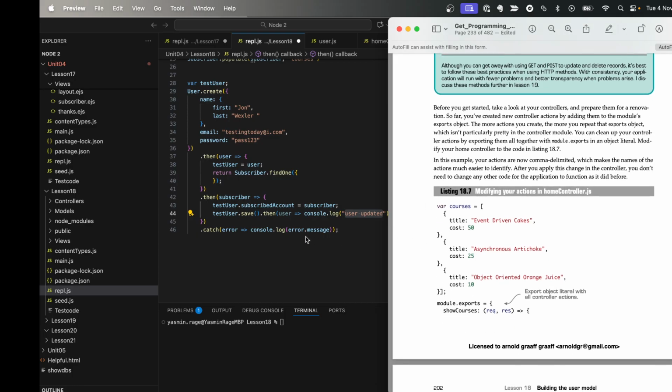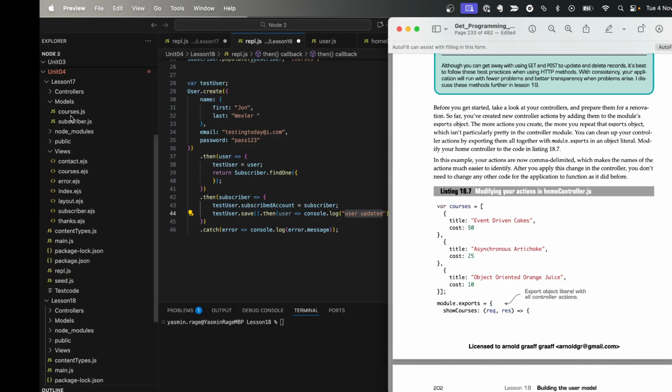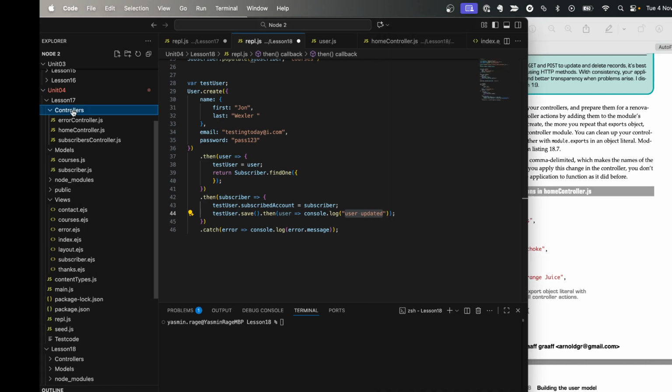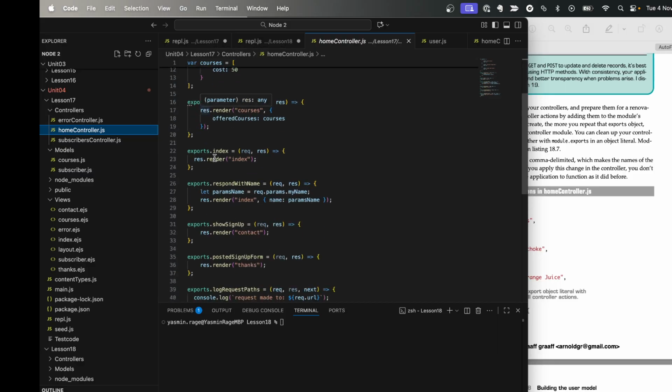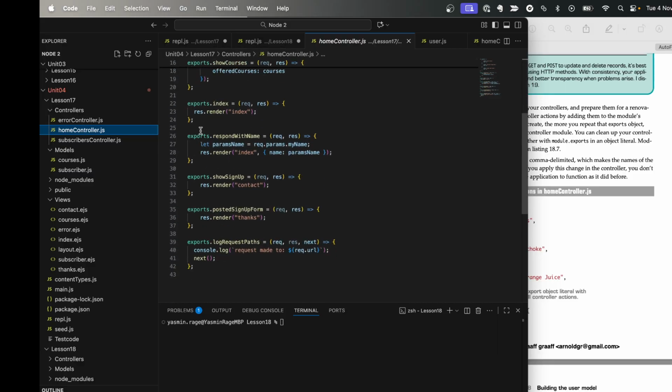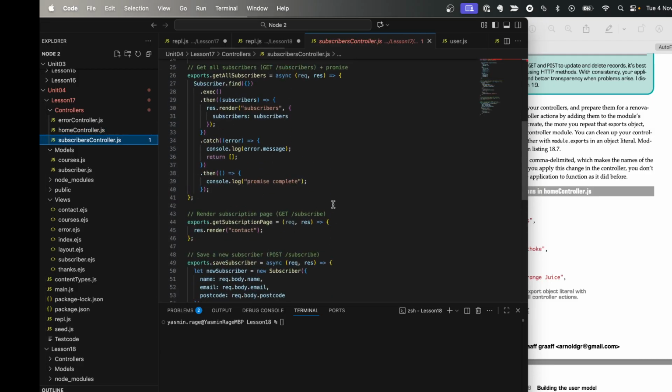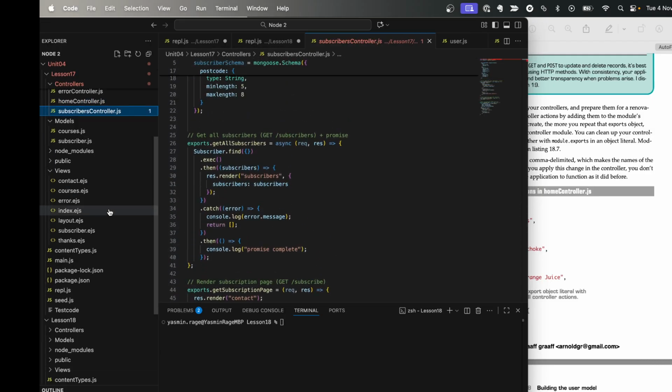So previously, the controllers that we were working with, we had the module export object. So each action we were creating, we would export it each time. So we had a lot of export objects in our controller function. If you look in our lesson 17 controller, as you can see, in our home controller we have export showcase, show courses, export index, export respond with name. Same with our subscriber, we had a lot of export functions.